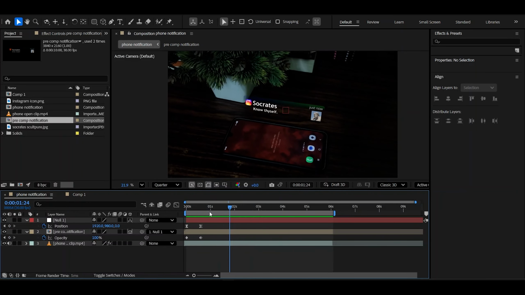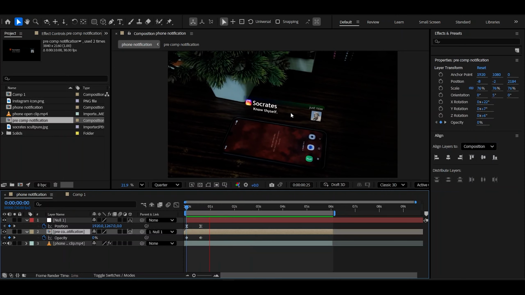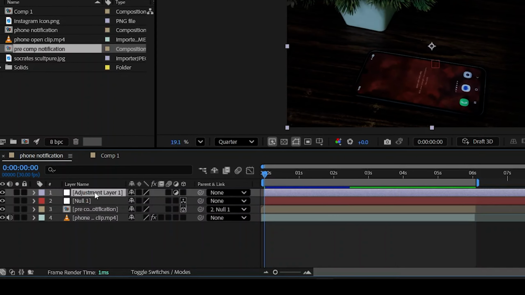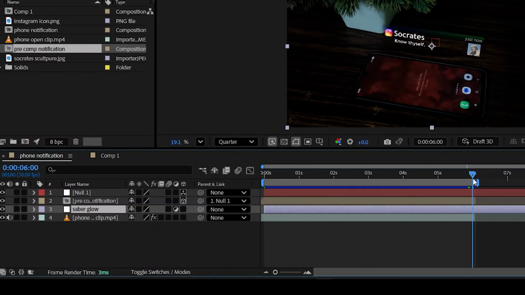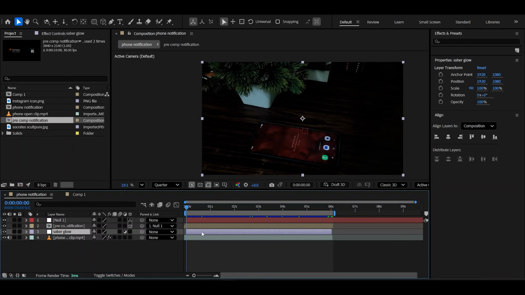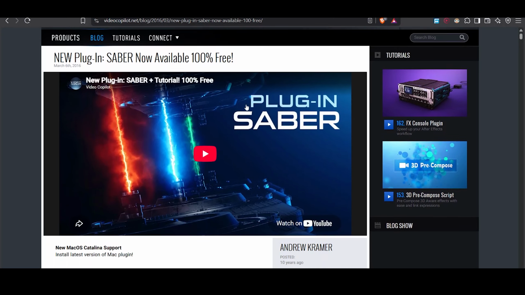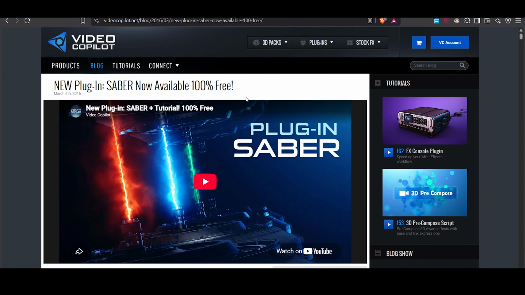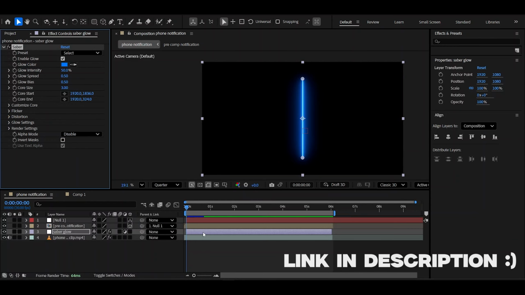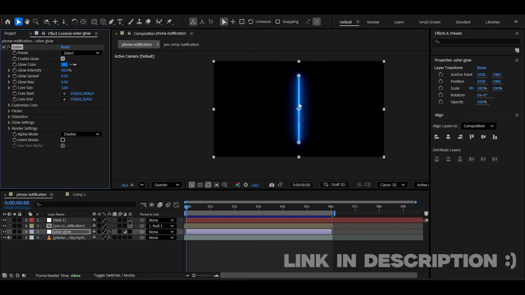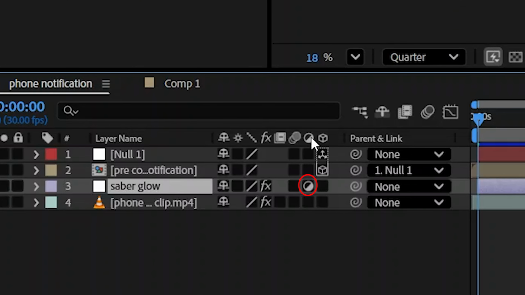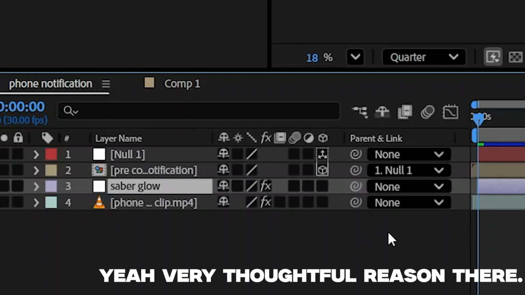And now for the glow thing, I'm going to add an adjustment layer, which is nothing but a very handy layer to add effects on top of other layers. Once I add this adjustment layer, I will just add the Saber plugin, which is a free plugin, and you can also download it for free. And in the timeline, for the adjustment layer, I'm going to disable this circular thing, because if I don't do that, it is not going to appear properly.